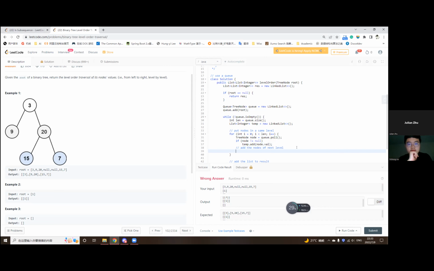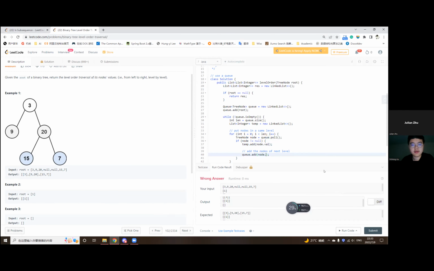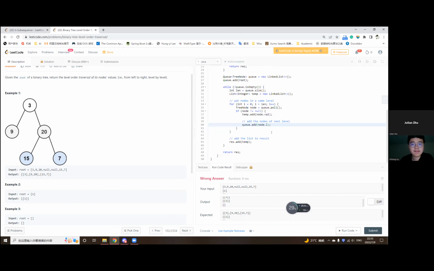Okay, and if it's not null, we need to put this left and right node to this queue. Okay. Both left and right. And we need to put left first because we need to go from left to right. So node dot, it's called L or R, left, it's left. And node dot right. Okay.